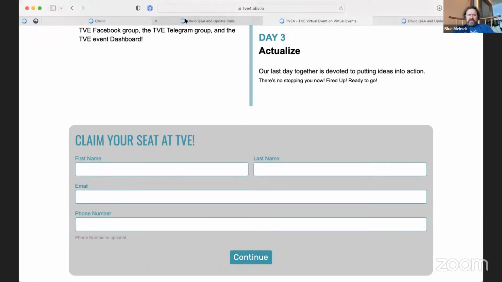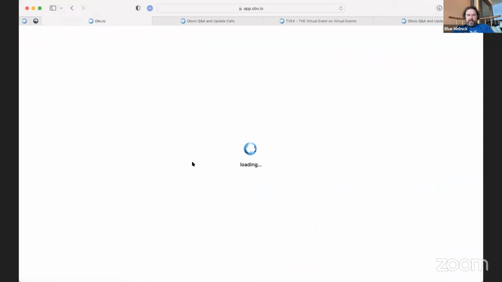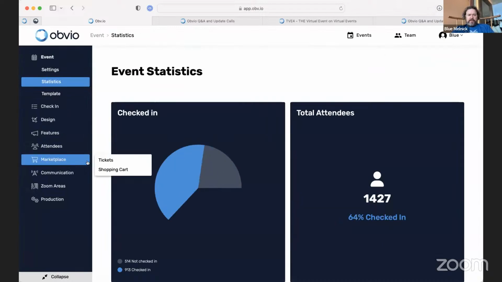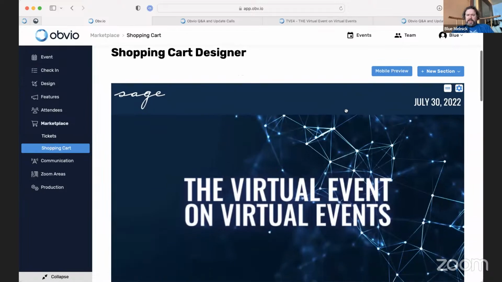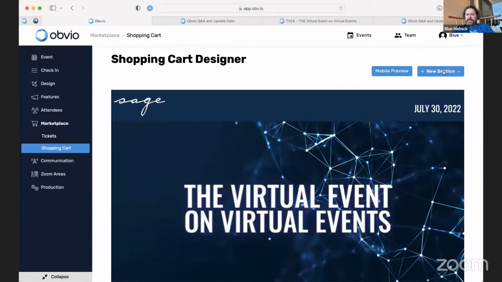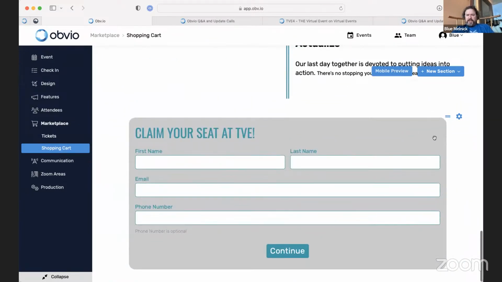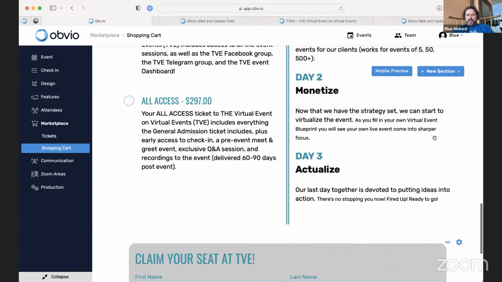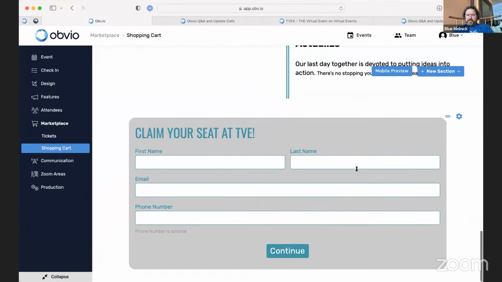Now, how this page functions is not all that different from building the dashboard. There's a shopping cart editor, and you can go through and add sections. So new sections, there's 3 different types of sections that you can add. There's hero sections, there's content sections, and then there's a ticket selector section, which there's one down here. Or actually, sorry, this is the ticket selector section. And then there is the checkout section, which is right here.